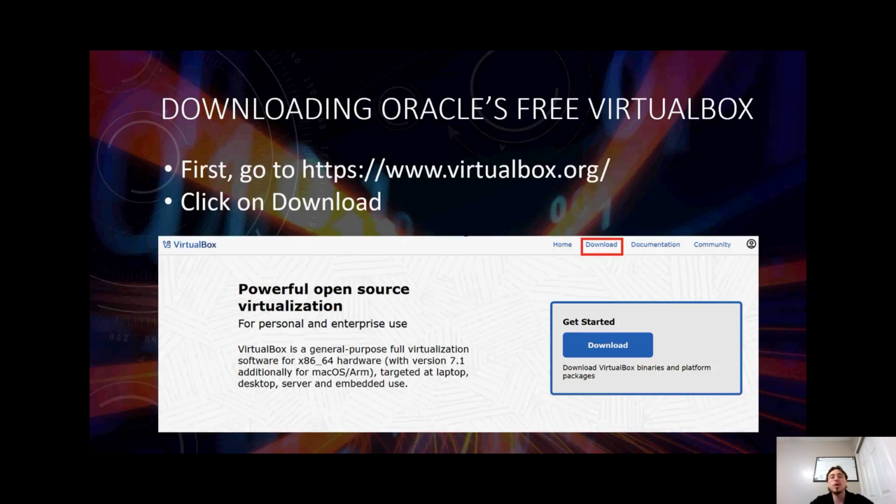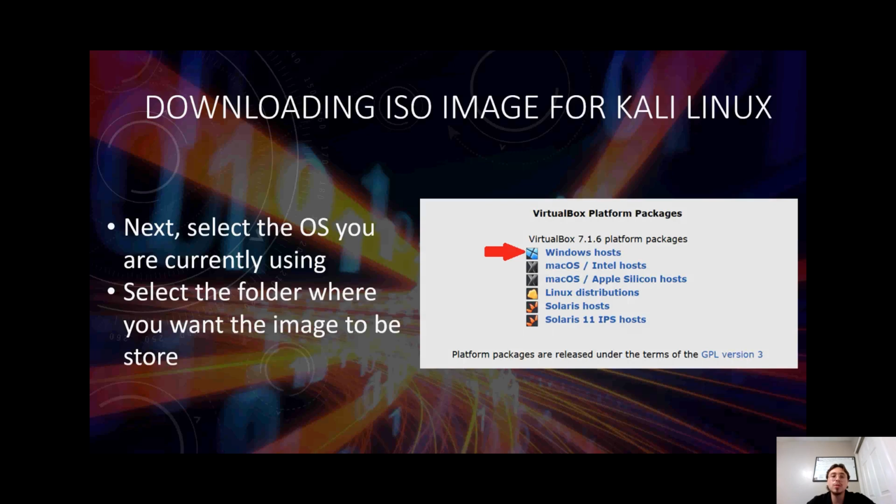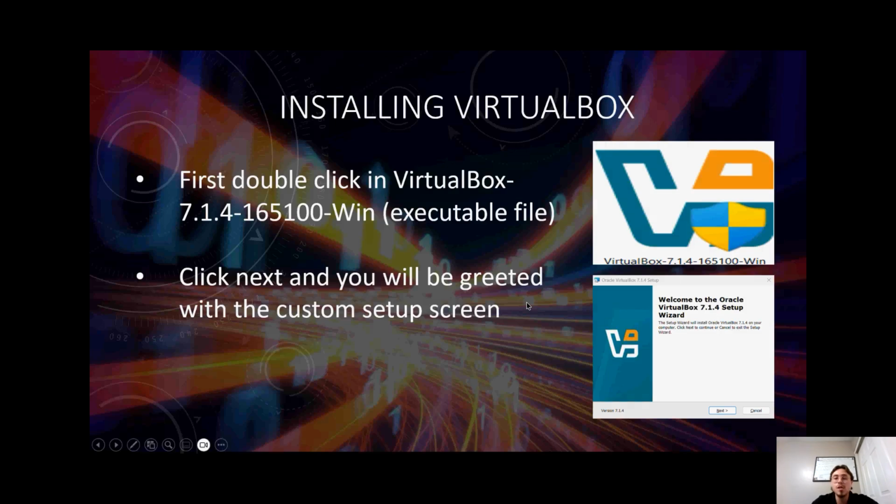Then we're gonna go to downloading Oracle's free VirtualBox. First, you go to the VirtualBox website, and then click on Download. Then next, you select the operating system you are currently using. In this case, Windows, and then you're gonna select a folder when File Explorer pops up.